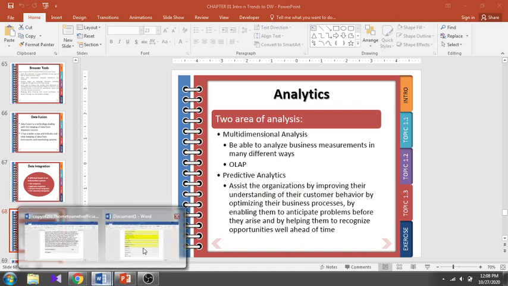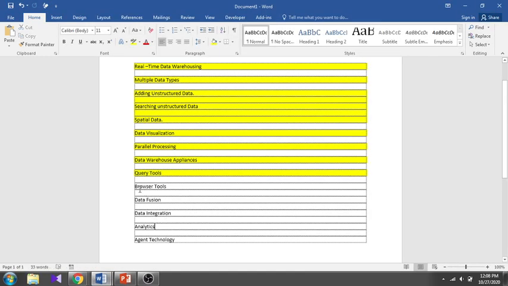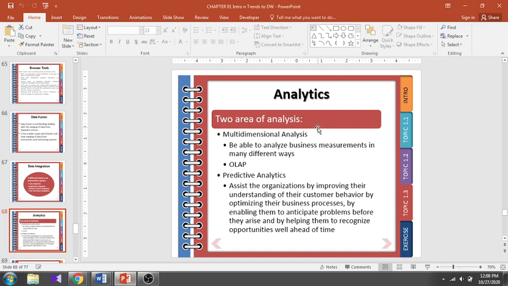Then we go to this analytics. Okay, nak habis lah ni. Analytics, two area of analysis, multidimensional and the predictive analytics. On this multidimensional, be able to analyze business measurement in many different ways, and is OLAP. Okay, OLAP is the online analytical processing. While this predictive analytics assists the organization by improving their understanding of their customer behavior, by optimizing their business process, by enabling them to anticipate problem before they arise, and by helping them recognize opportunities well ahead of time.